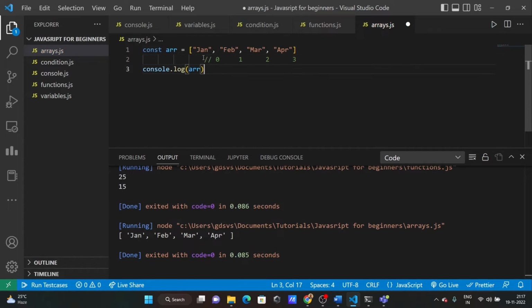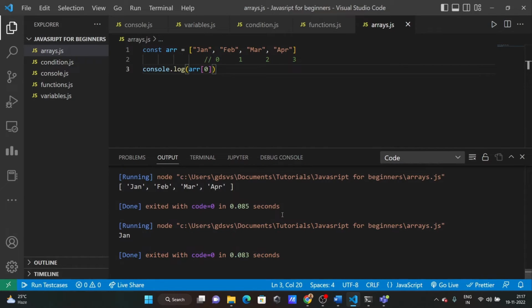Suppose you want to call array of 0, then it's getting the item at index 0, which means it should get this value. So let's see what happens when we run the code. So you're getting Jan, and if you want to get the item at the third index, then you can still do it. Save, refresh. Now you can see you're getting April. It's printing the item at index 3. So this is one operation of array. There are many operations which you can perform on arrays.